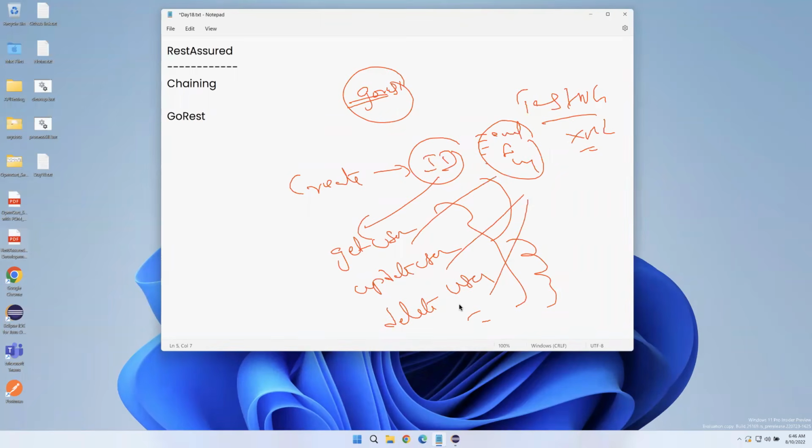Okay, so if you know how we can do it for one variable, the rest you can easily do because it's the same process, no change, right? Only the data will be changed. So the process is the same. How we can get the data from this request and how we can use the data for another request. That is the concept of chaining.